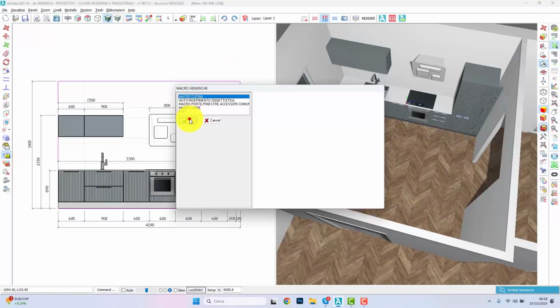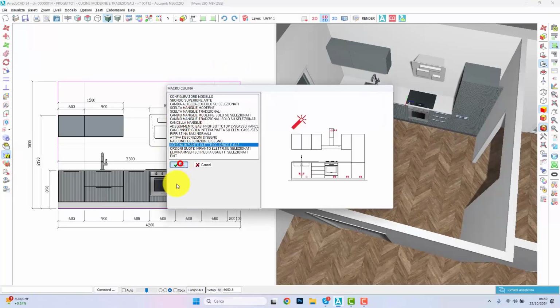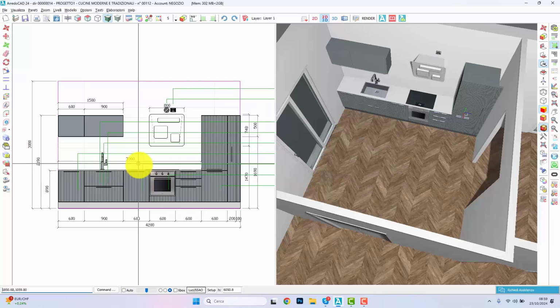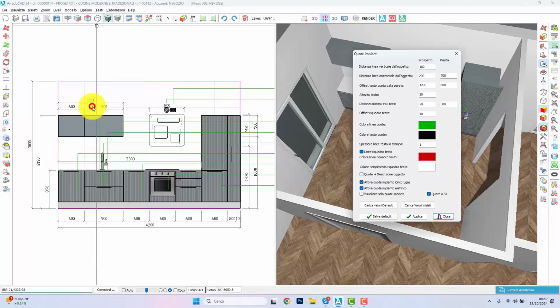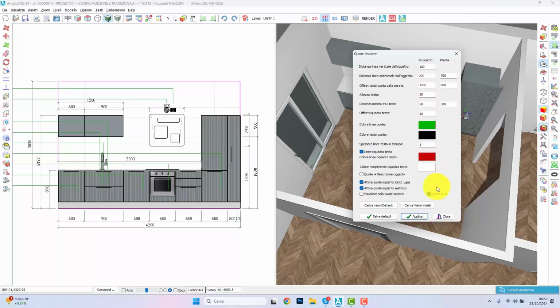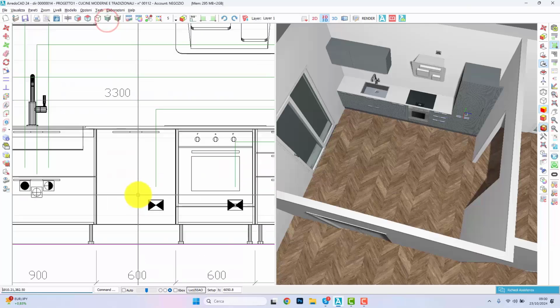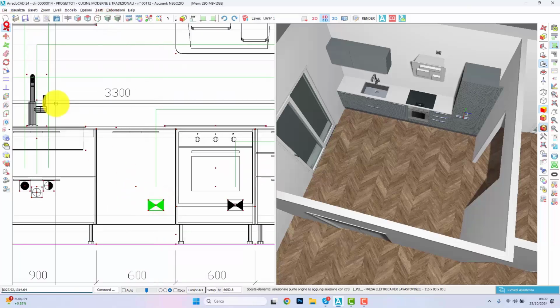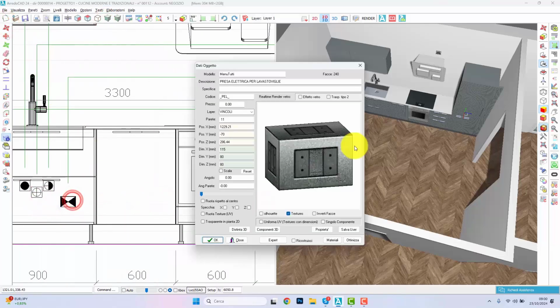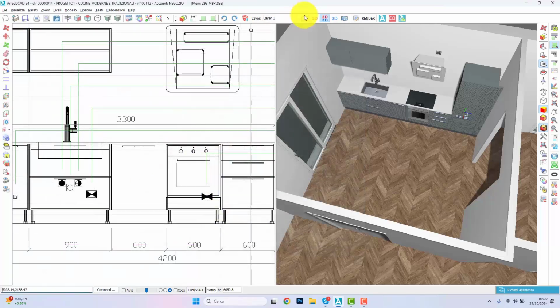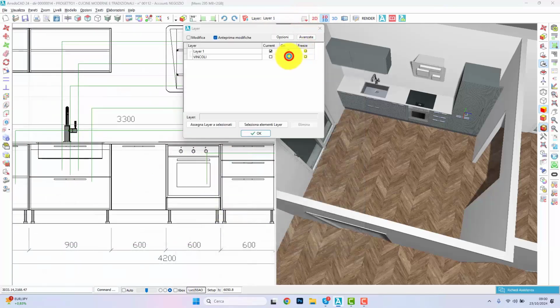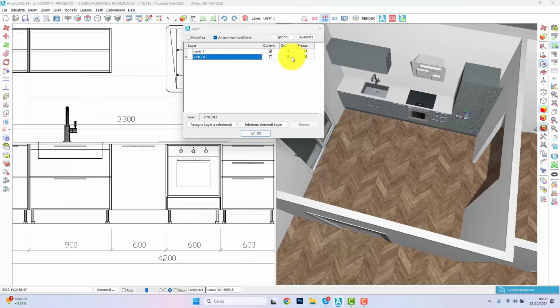ArredoCAD has been designed to speed up your work, such as inserting the electrical equipment, gas and plumbing installation automatically. You can customize it with a simple click, changing values and colors. You can do everything. The constraints are objects, so I can move them and customize them. They will also be automatically assigned to a layer that you can hide and freeze.